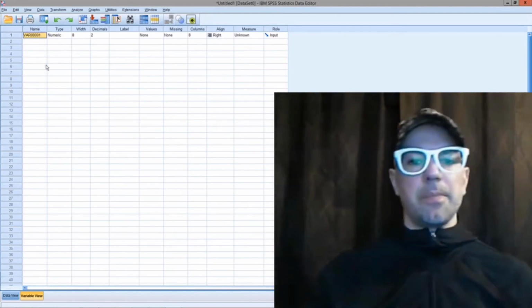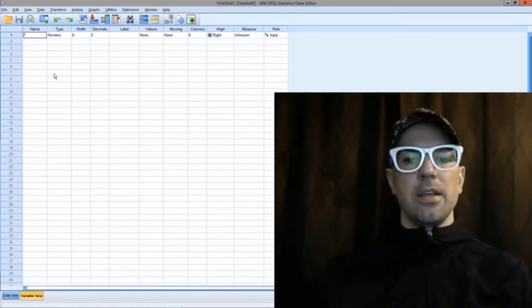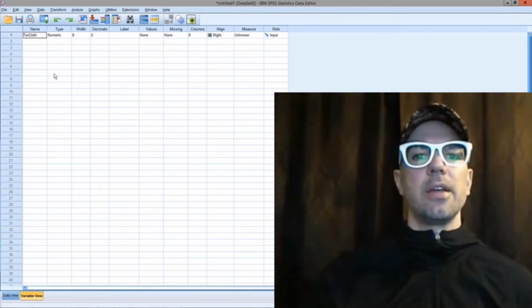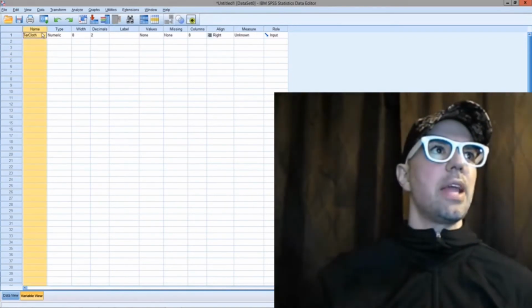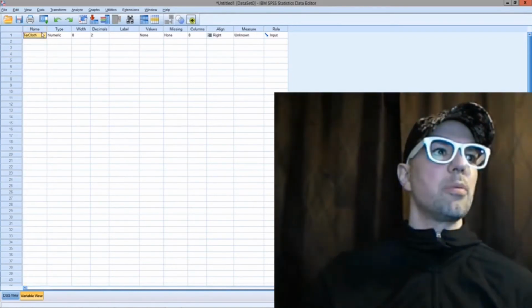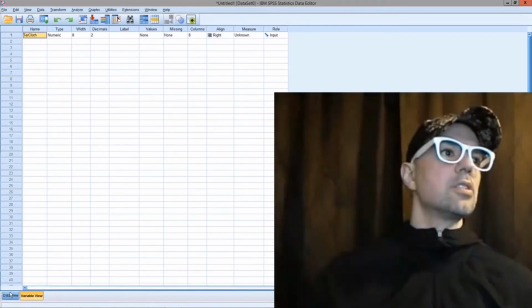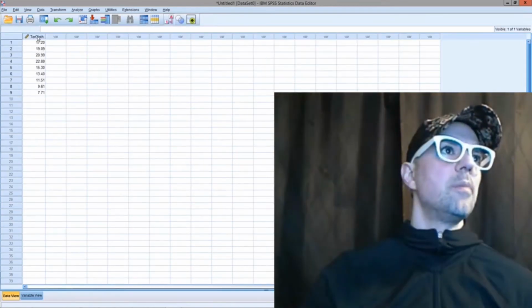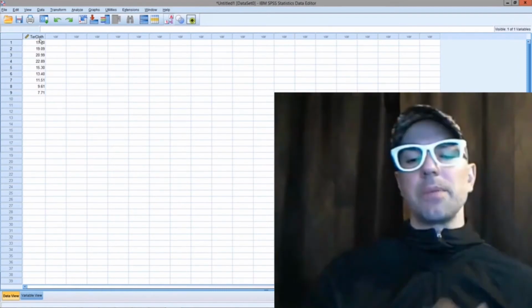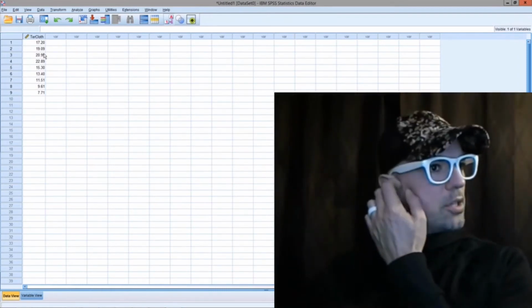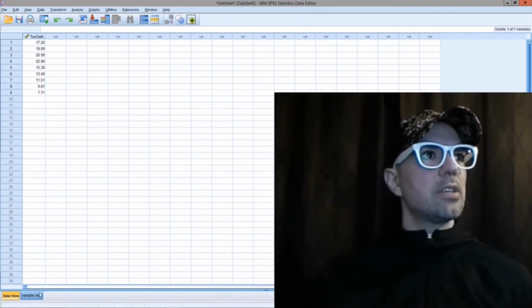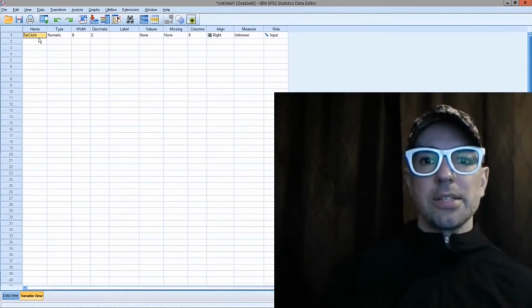So we click on it and we simply write in terrycloth, and that'll update the name of our variable. If you go back to the data view here, you can see that we've renamed it with something that makes sense to us as human beings. Now you might ask yourself, well, why didn't we call it terrycloth?